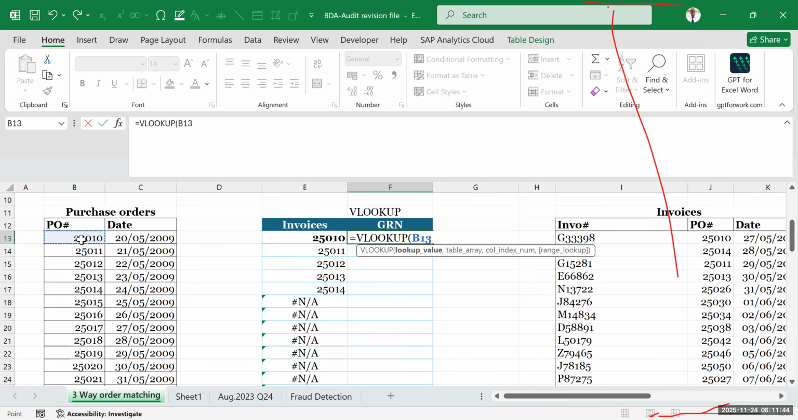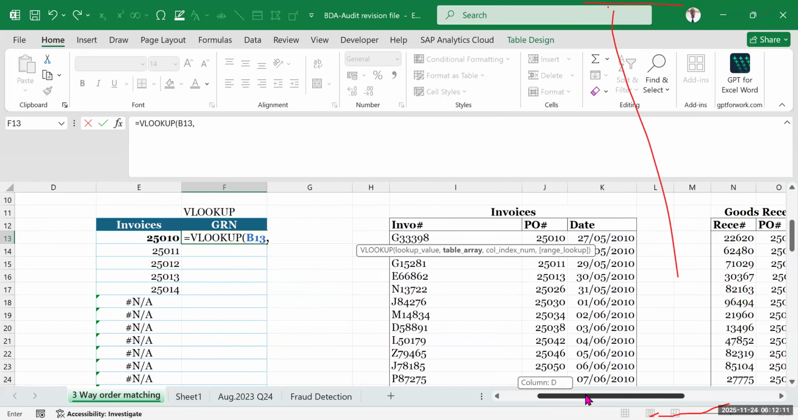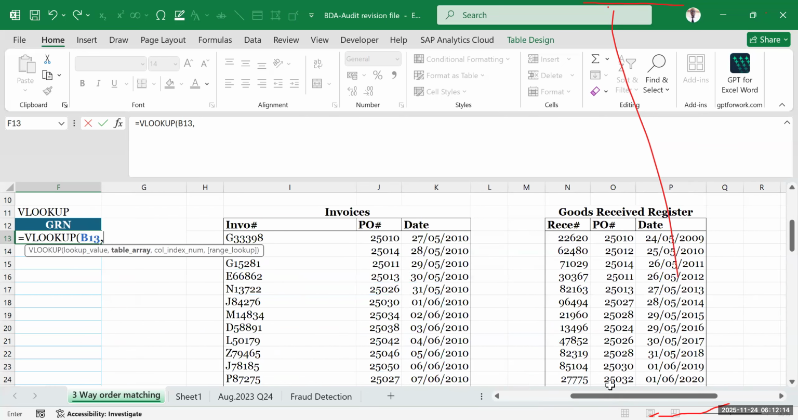And if I put a comma, we're asking ourselves, now, these purchase orders, did we receive all those goods? So that takes us to the table array. Where are we looking out for this, our purchase order? We've already told Excel that our lookup value is the purchase order. I've clicked on the cell where we have the purchase order number 1. Then I'm going to the table of goods received. And the unique identifier is the purchase order number here.